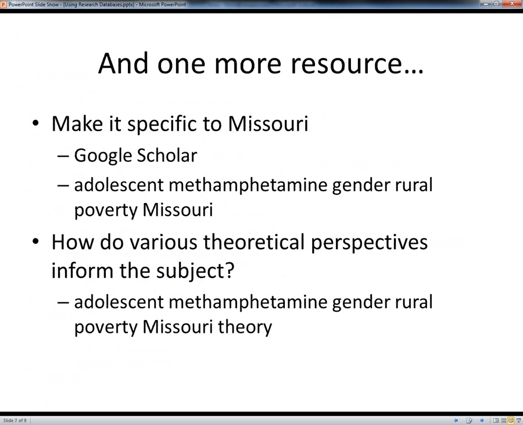And then there's one more resource, and probably the first one that you thought about when thinking about looking for articles was Google. I use Google all the time, and more importantly, I use Google Scholar a lot because sometimes it retrieves articles that may not be indexed the way that we need them.